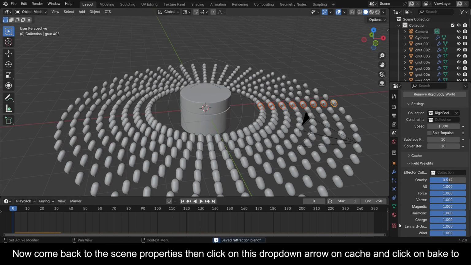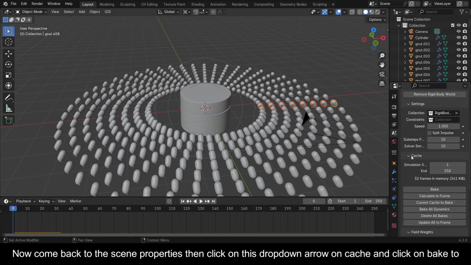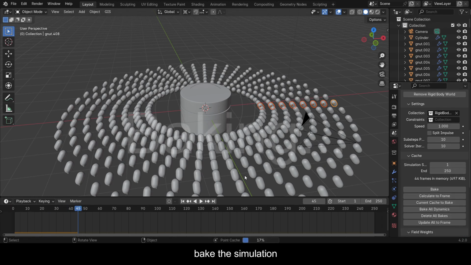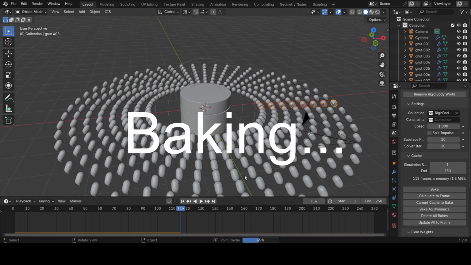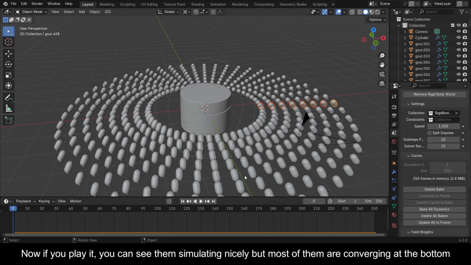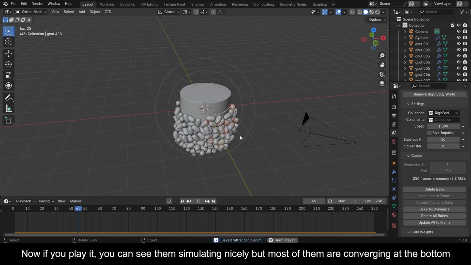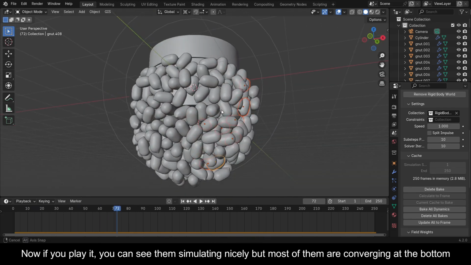Now come back to the Scene properties, then click on this drop-down arrow on Cache and click on Bake to bake the simulation. Now if you play it, you can see them simulating nicely, but most of them are converging at the bottom.